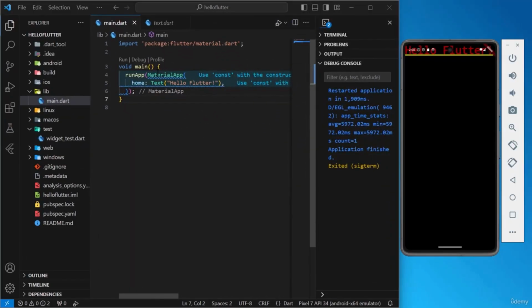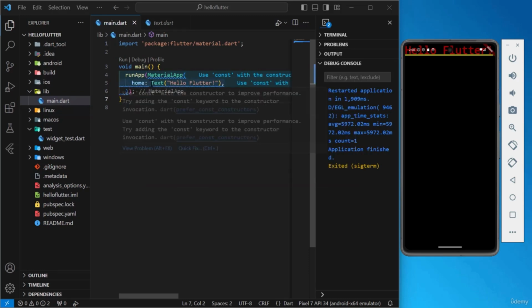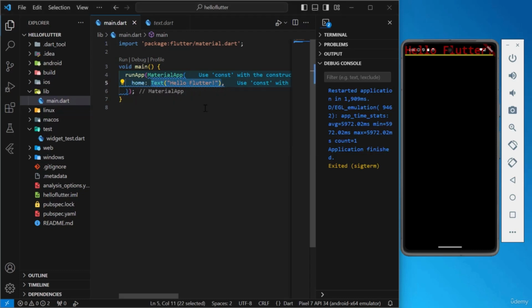So let's have a look at our code again. So we have a runApp function. Inside of it we have this MaterialApp widget which has this Text widget inside of it. But instead of using this Text widget, we will be using a widget that is provided by this material.dart that will make our app beautiful. So that widget is called Scaffold.